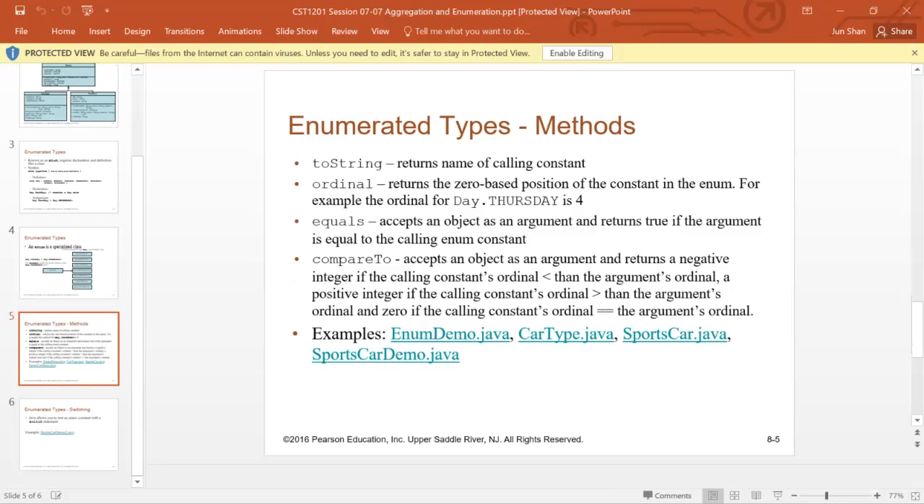And you also have certain methods, especially like equals and compareTo. This is very important, and ordinal. This is very important in an enumerated type.